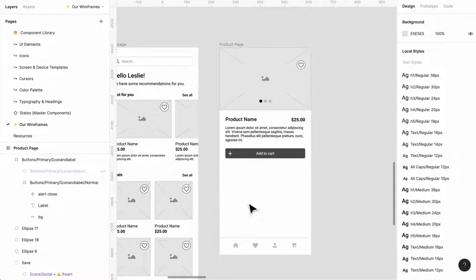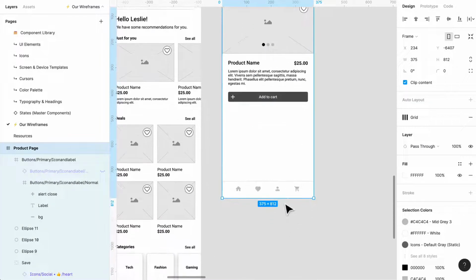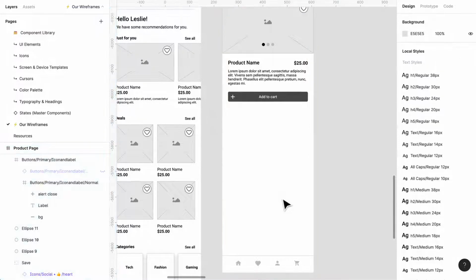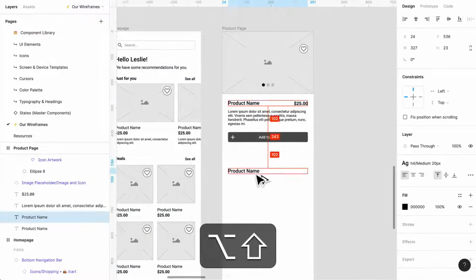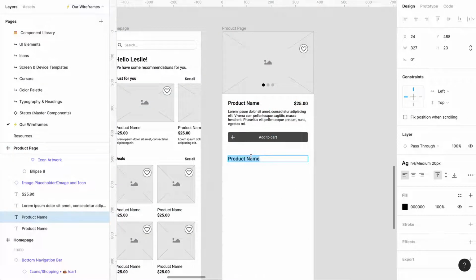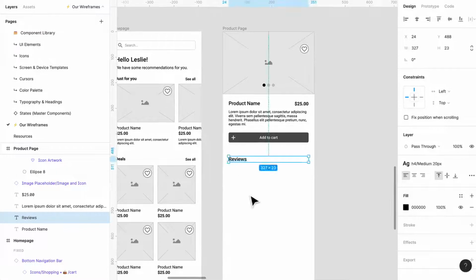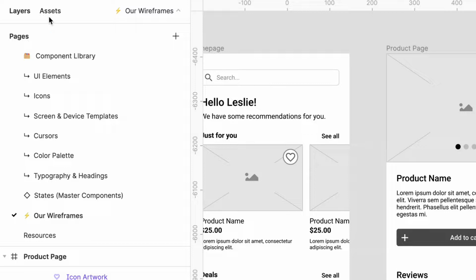What else should we give them? When I think of product pages, I'm thinking about reviews. Definitely reviews. But let's think of how we can lay out reviews. Let's go to our assets.